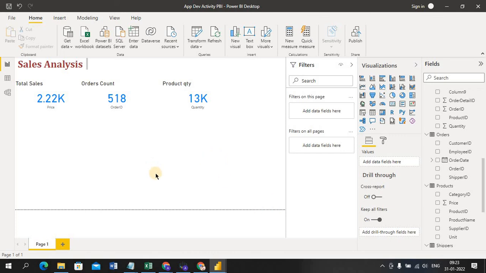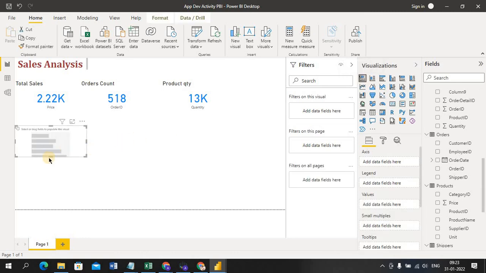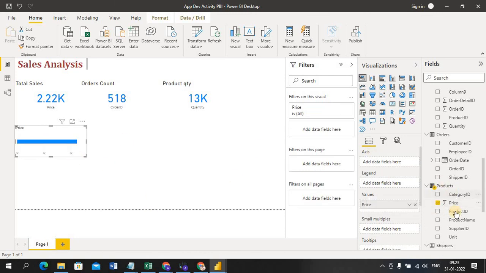Now I want to make one visual product wise. My requirement is to see my sales product wise. Product name is there, price is there. I want to see the data with a combination of price and product name. I'm going to select this stacked bar chart, just double click, and use this price and product name for this chart.